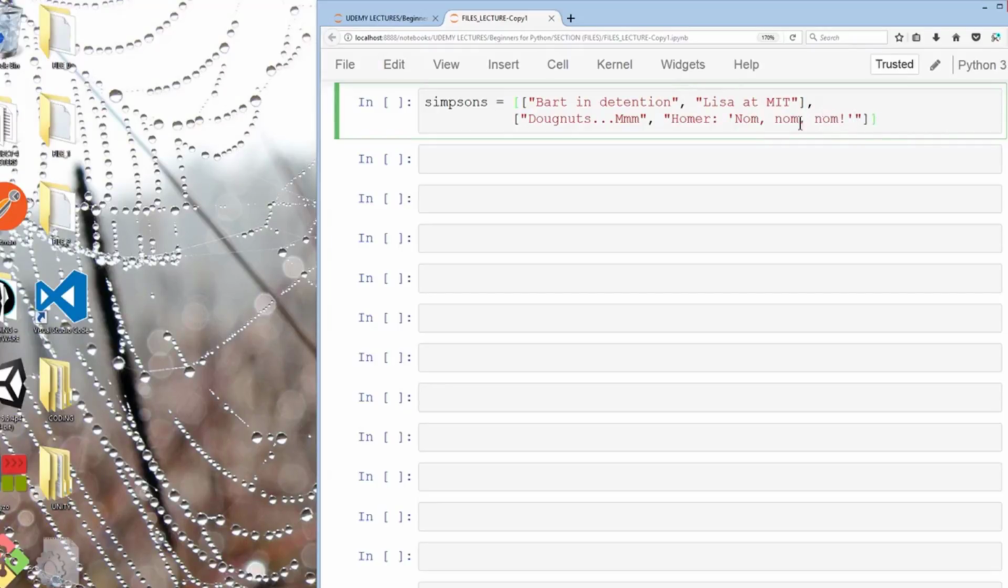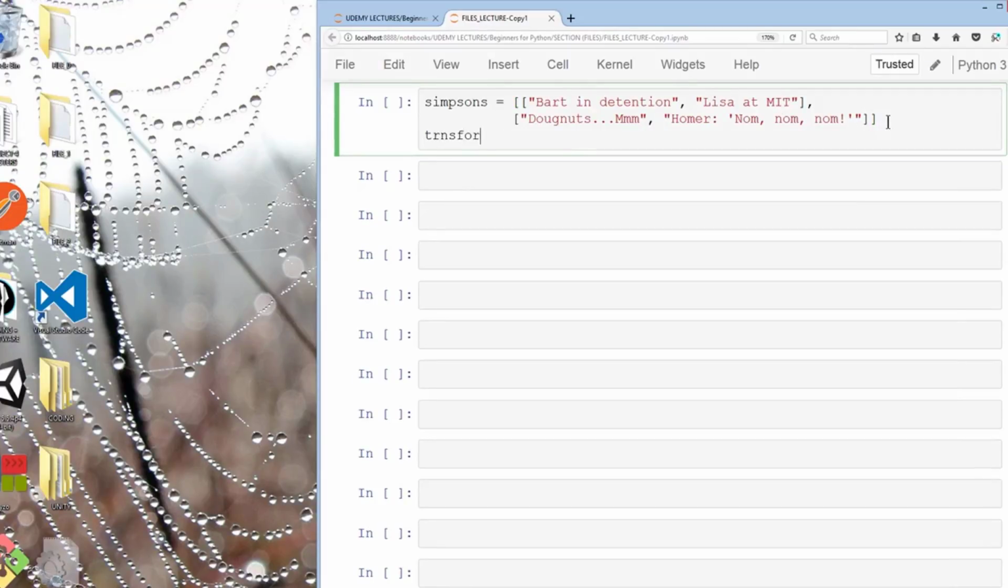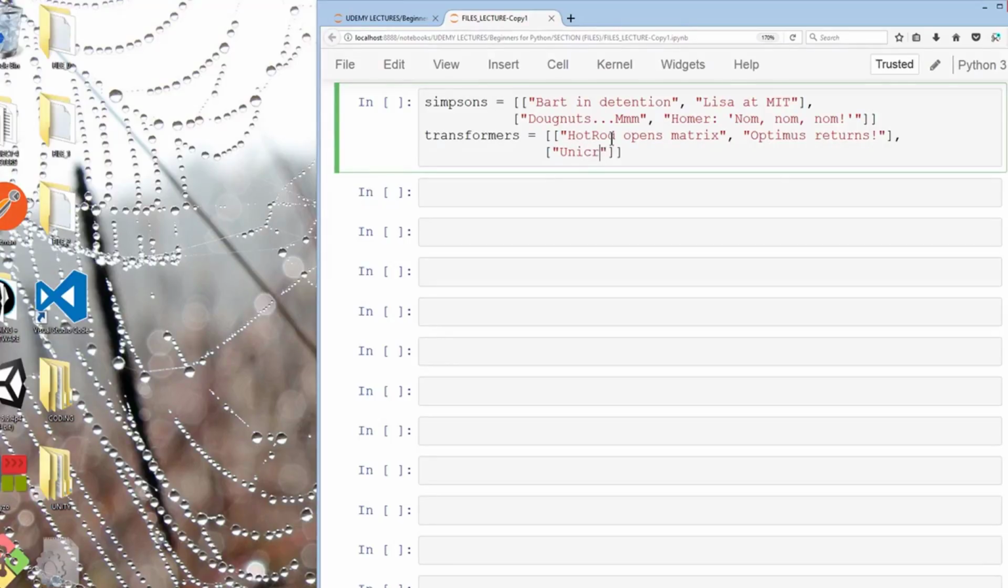Notice I've got these single quotation marks here. And then we'll also do transformers. Transformers equals, same as before, two nested lists: Hot Rod opens Matrix, and Optimus returns, and then Unicron explodes, and Megatron jumps, something like that.